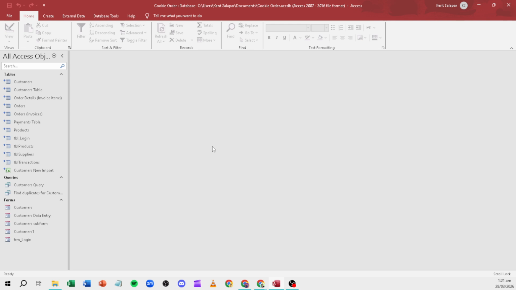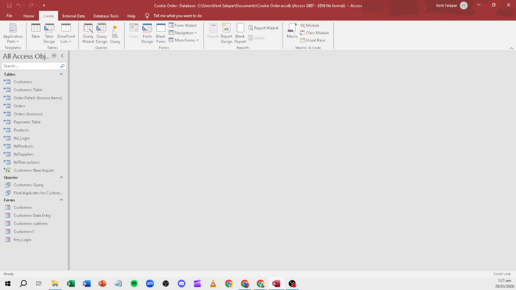Start by opening Microsoft Access and your database. Create a new blank form by going to the Create tab and choosing a new form option. This gives you a clean canvas for your menu.